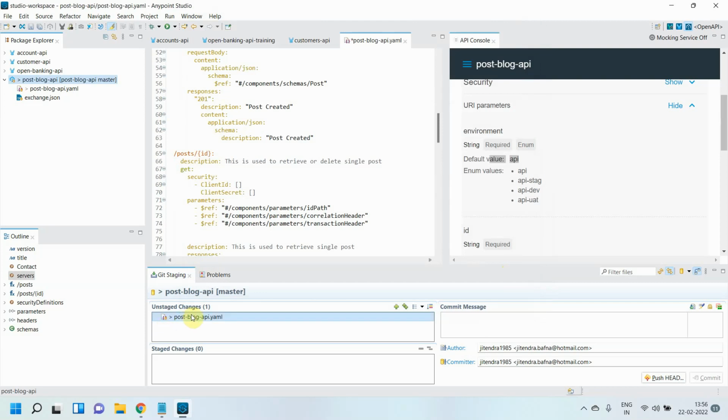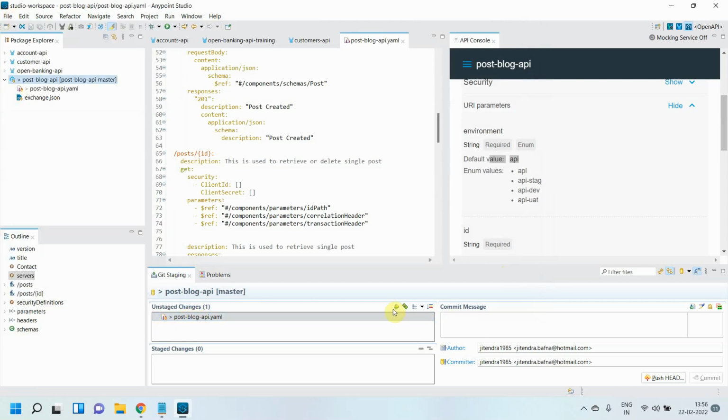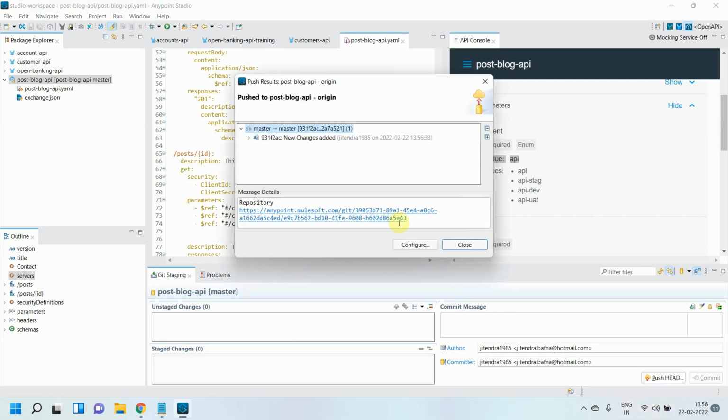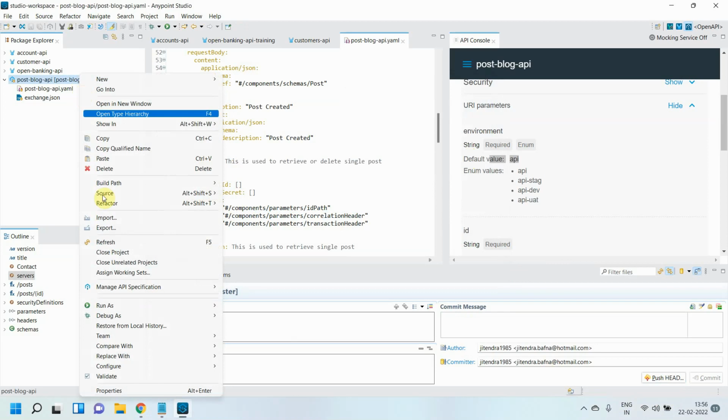You can see this file has been changed. Let me save, everything is saved. Let me click on this plus sign. I can say new changes, edit. Don't put this kind of comment, just put a proper comment. This is just a demo. I'll say commit and push. Okay, it's committed. Now I will try to again publish to Anypoint Exchange.